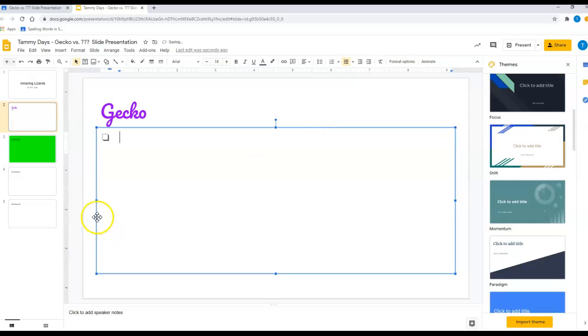Okay, so 1, 2, 3, 4, 5 slides is what you have to have, and there are 4 facts about the gecko, 4 facts about your other lizard, 4 ways they are the same, and 4 ways they are different. Okay, now I promised I would show you how to add a picture.